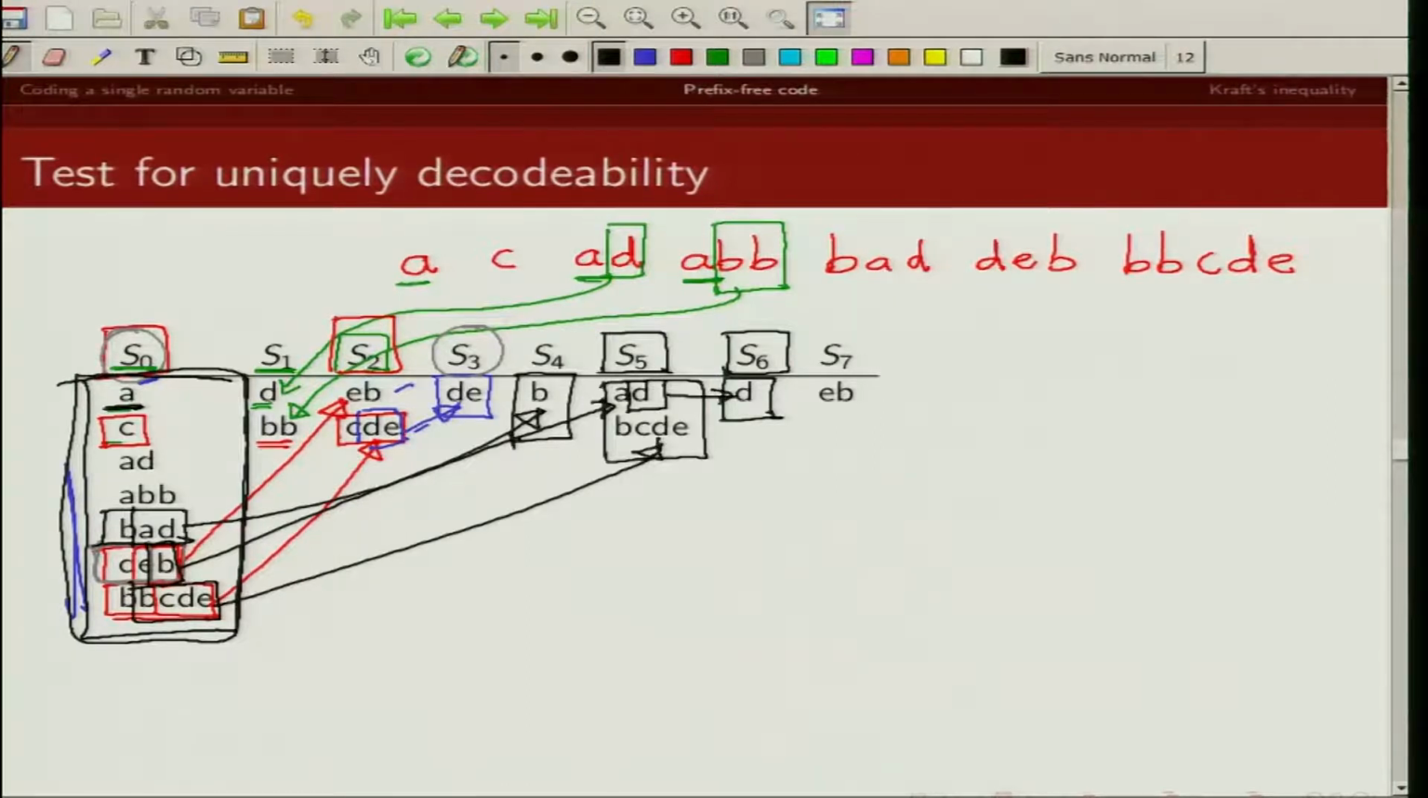So this S6 is D. And similarly we can find out S7, because if we compare S0 and S6, we see there is a code word here, DEB, which has D as prefix. So the suffix is EB.